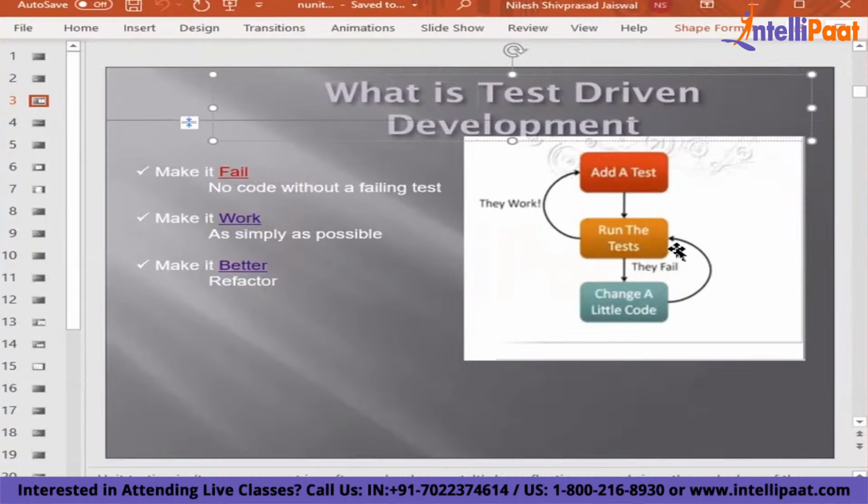We keep on doing this until your test method succeeds. Until your test case works, you have to repeat the second and third steps. Run the test case, change the code. Run the test case, change the code. And when it works, you have finished writing that test method. Then you go to the next test method, adding a new test method again. Does anyone have any query on this?